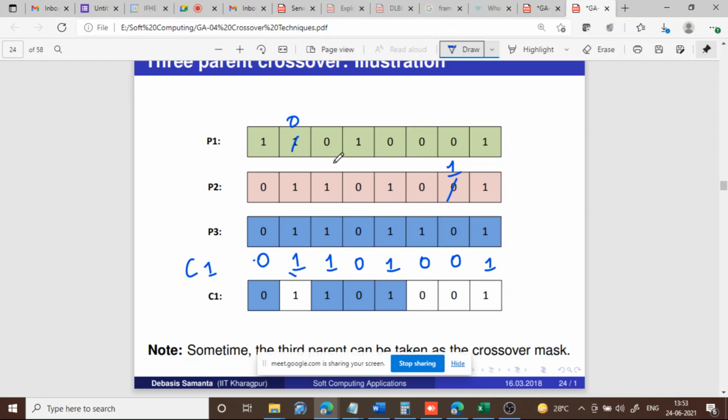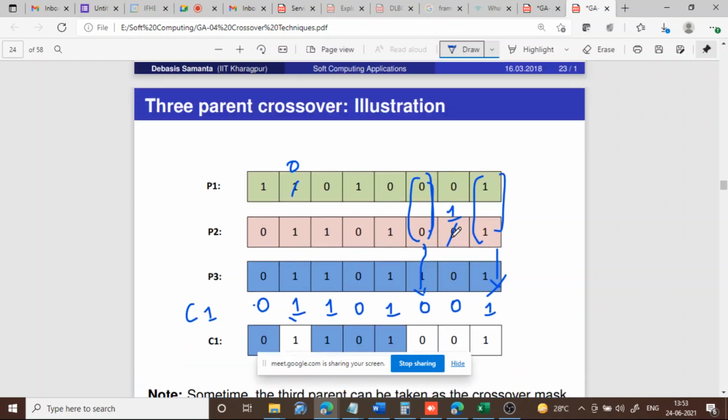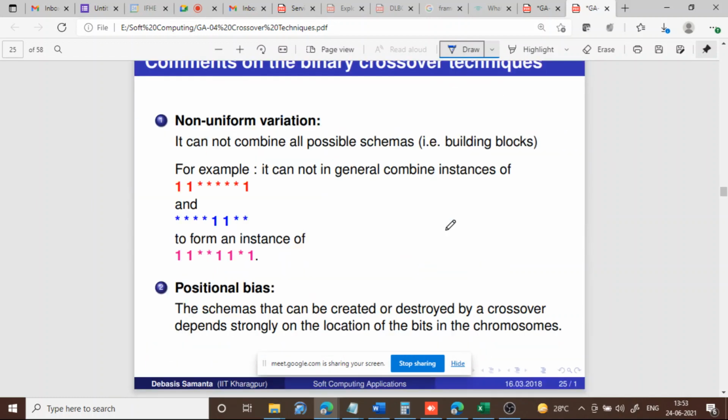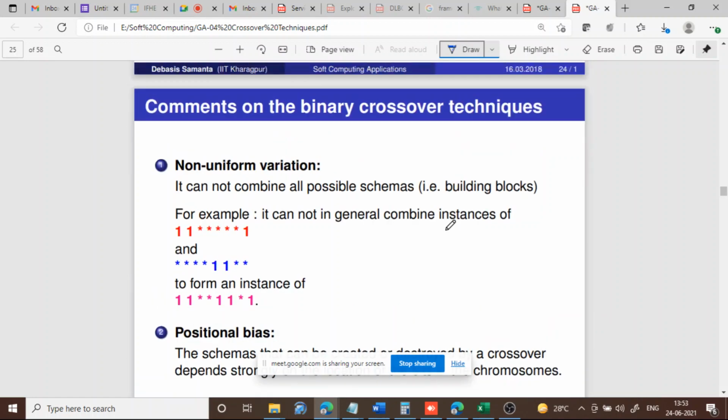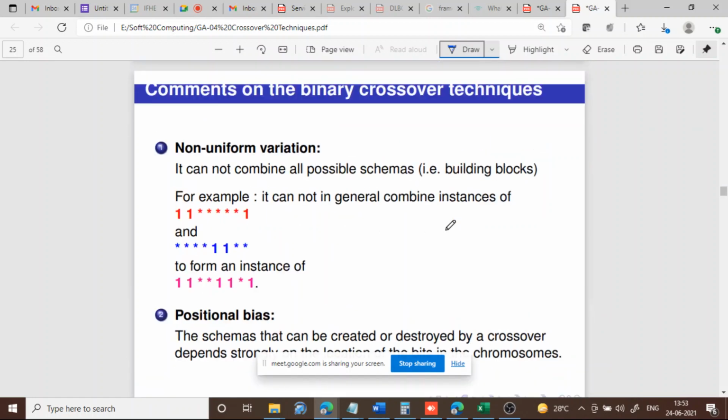So here both P1 and P2 have common values only for this location and for this location. So only for this location it is coming from either P1 or P2. Remaining all locations it is taking from P3. Okay. So this technique is called 3-parent crossover. So that's it about various crossover techniques.